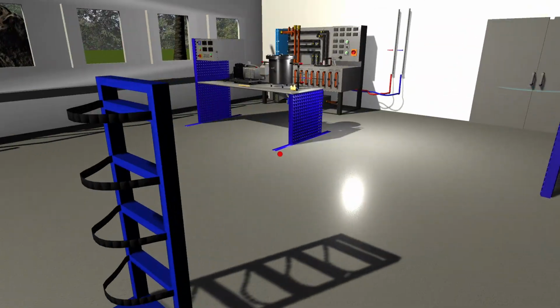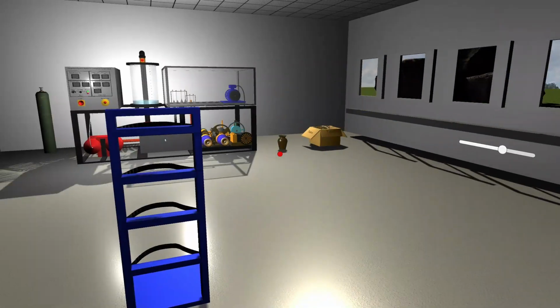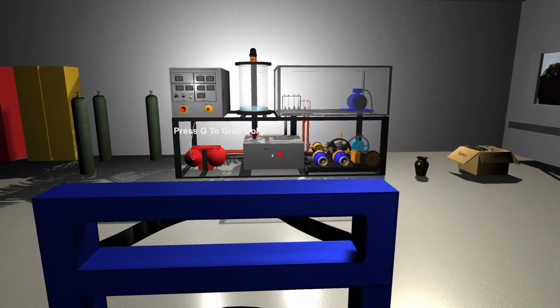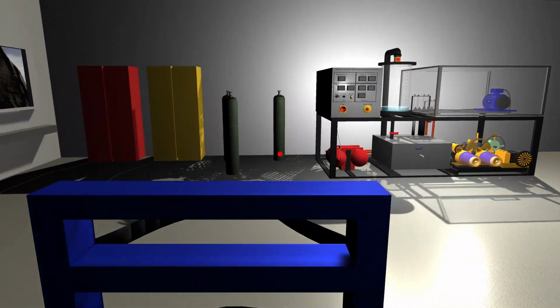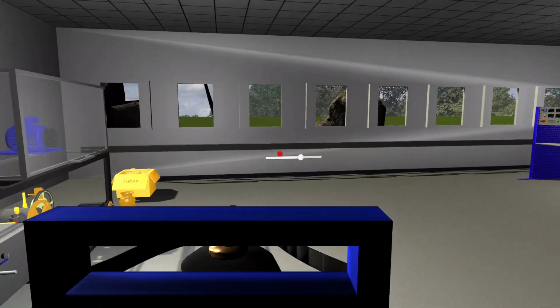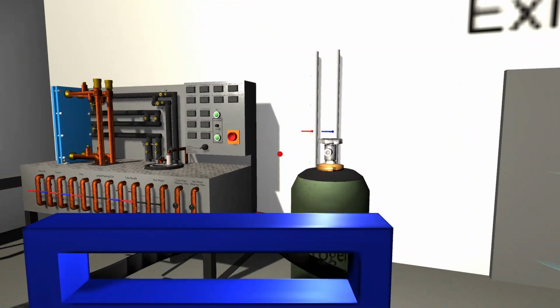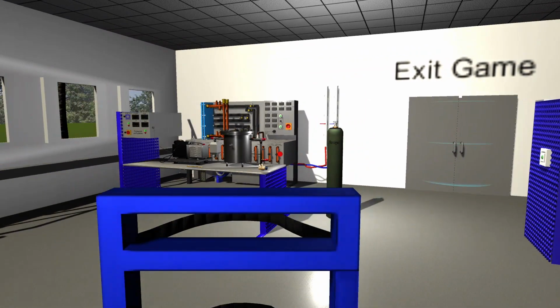This is a fully functional version on Windows. I have a Mac and it works perfectly on the Mac as well. For example, I will grab the dolly and let's pick up a tank and install it right next to the thermal chamber. There we go. Let go of the dolly. Oops.